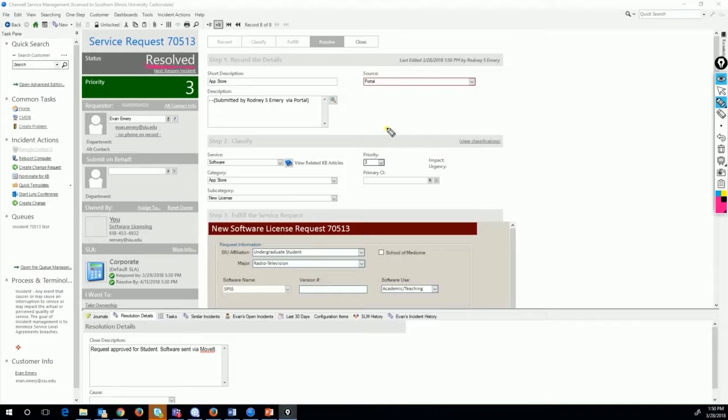Again, if they have any problems, they may contact us through email, they may call the call center, or they may contact the service center in Morris Library.